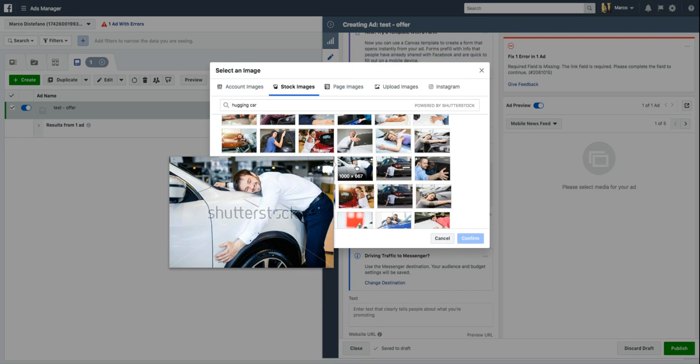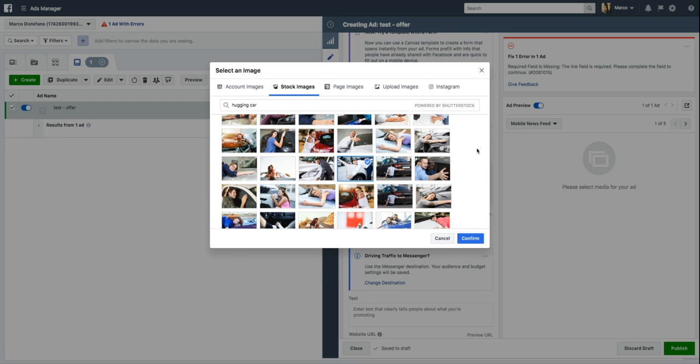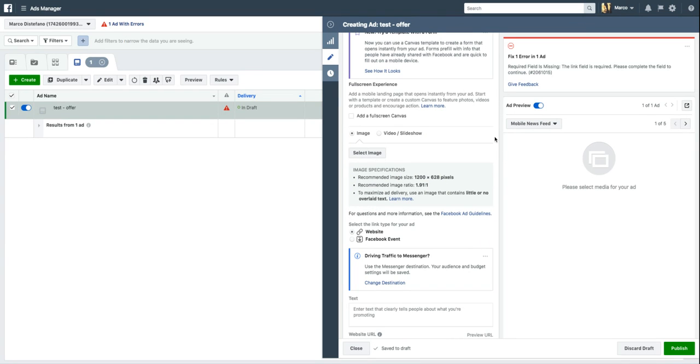This is a good one. I like that, his arms going all the way down. So let's select this one. If you have images on your page you want to use, you could use that as well. But I'm going to just pick this guy, super hugging this car.